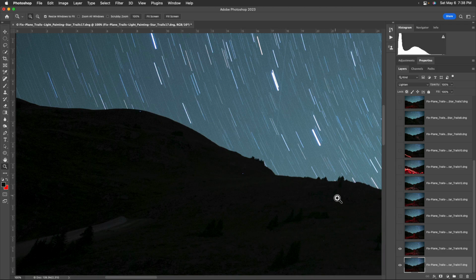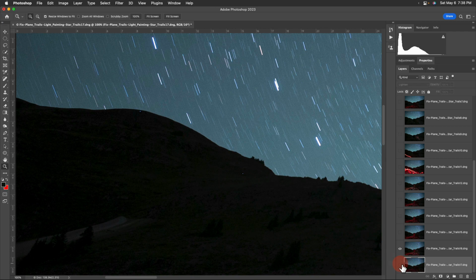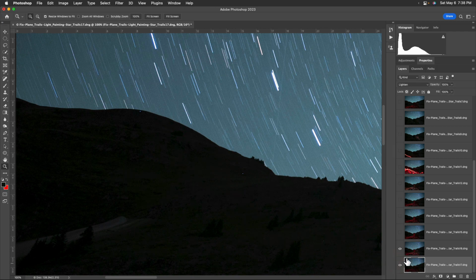All right, so I know that this layer right here is the layer that the problem is on, because if I take my eyeball on and off, ooh, look at that. It's actually not on that layer. It's on this layer. That's good to know. So now I have to be on that layer to fix it. See, I missed that one before.